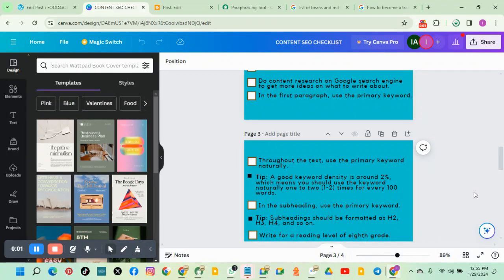Hi everyone. The next step is to use the primary keyword naturally in the text. In order to use the primary keyword naturally, a good keyword density is about 2%, which means you should use the keyword naturally once or twice in every 100 words. Like I told you, we'll go with 100 words per paragraph.